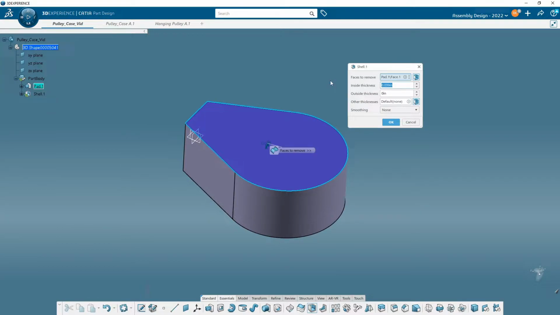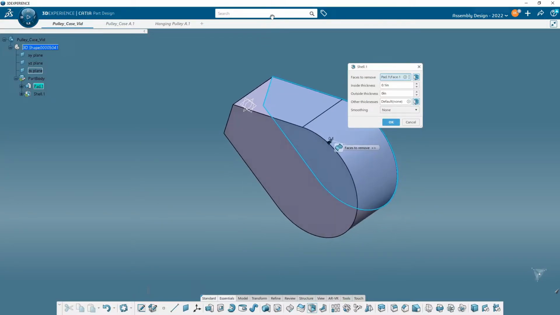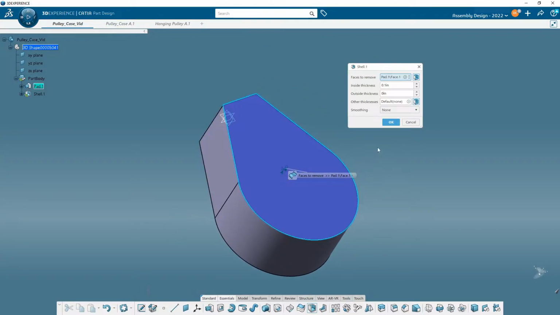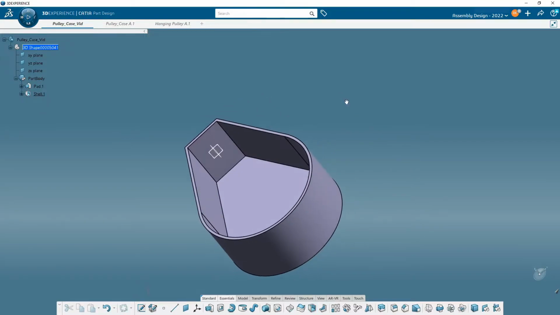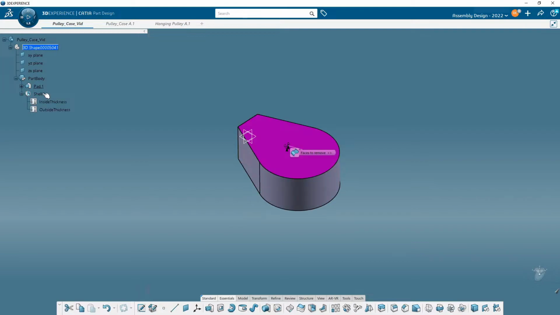So if I change this to, for example, 0.1 inch, what's going to happen is it's going to remove this face, and it's going to leave 0.1 inch behind on the inside of this, the other side, and the bottom. So I hit OK, and we get this kind of a cup. Right?